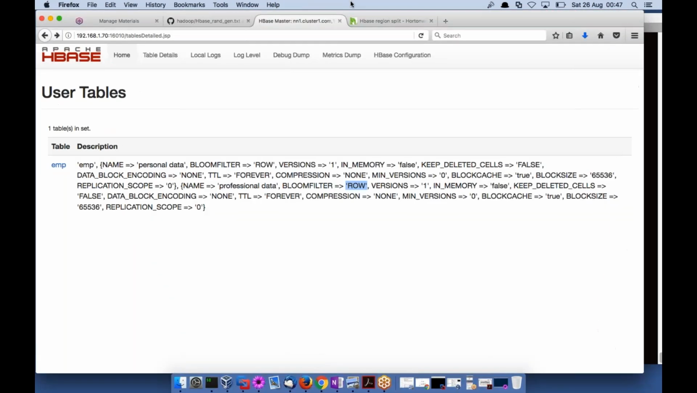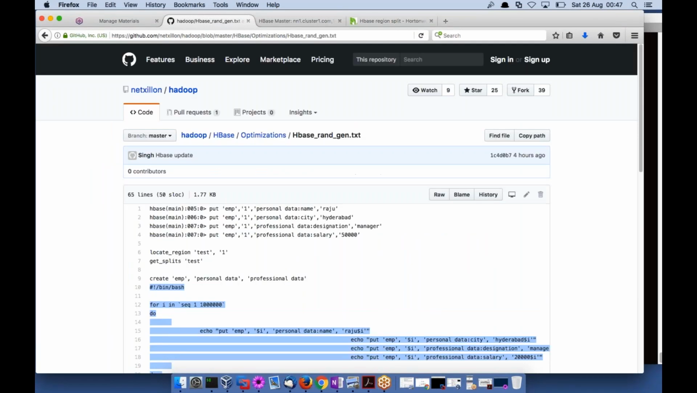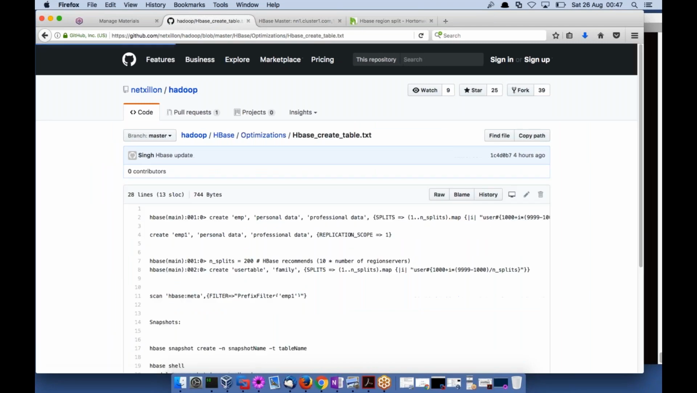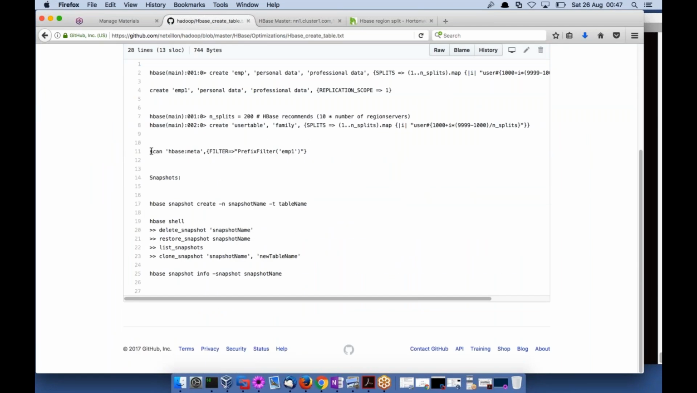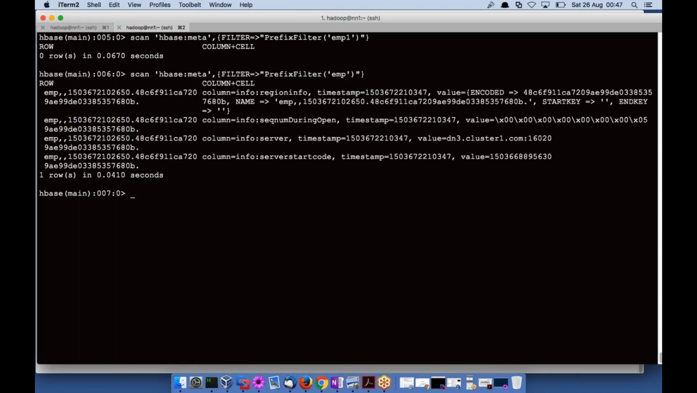Let's say I want to look at the meta entry, right? I want to look into the meta table, how this table looks. So now I'm looking into that meta table. I'm scanning HBase meta and doing a filter on the prefix of the employee table to see how my table is arranged. It's a very small table yet, right?